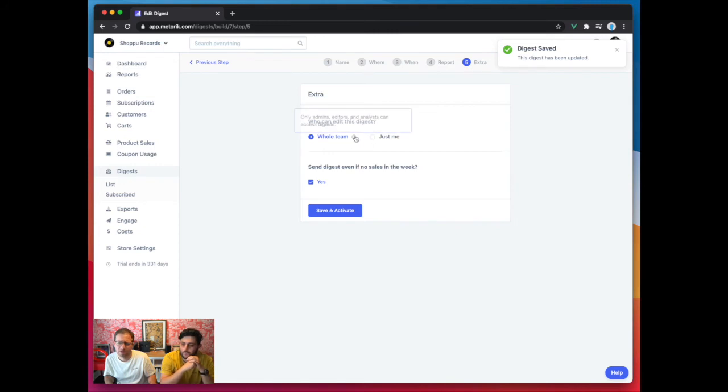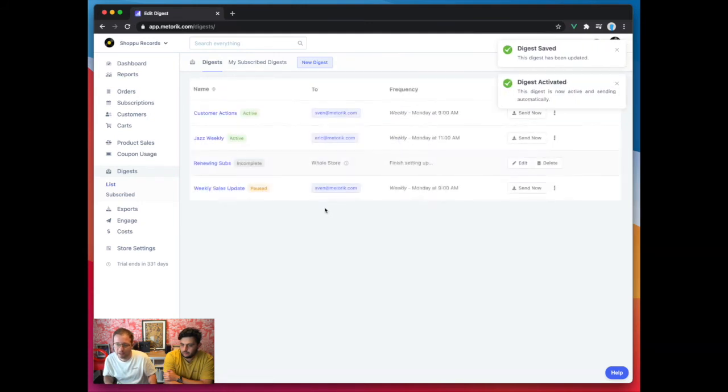If it's just for you, that's fine, but you can still have it send to someone else, but not let them edit it. And if the digest should send, even if there were no sales. But then just literally save and activate it. It's done. It's going to start sending. You don't need to do anything else besides send now if you'd like to get it right away.